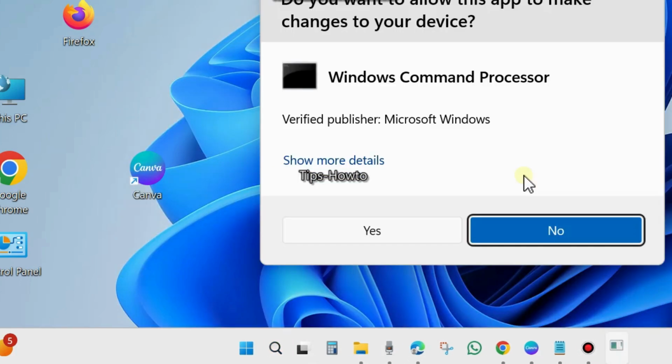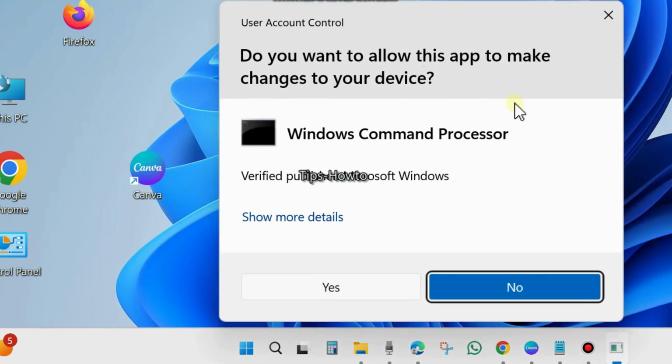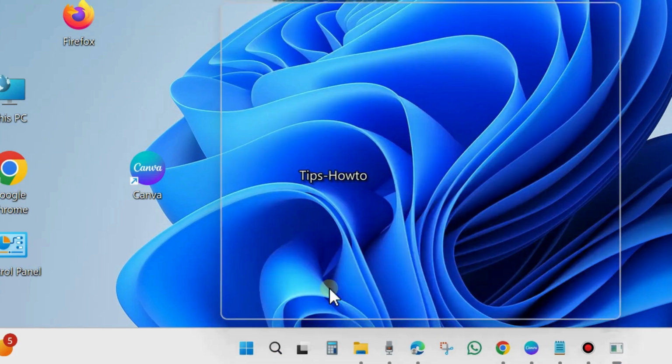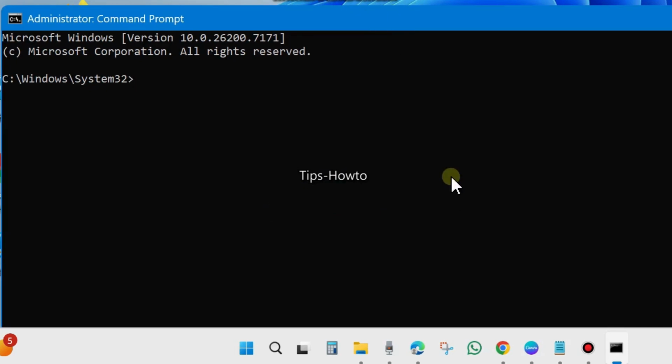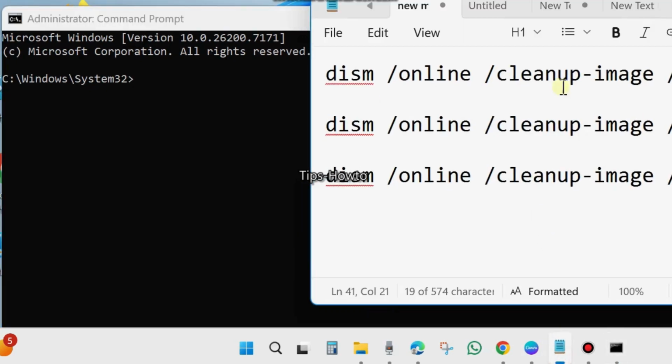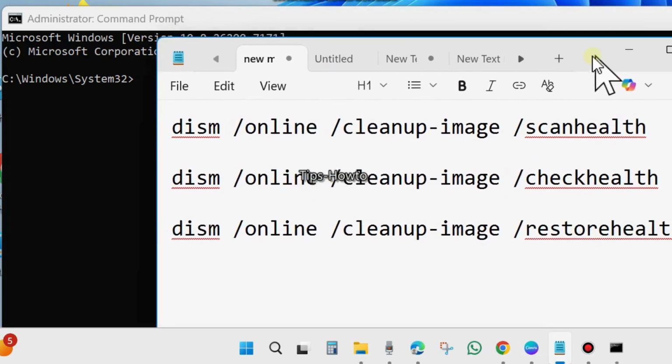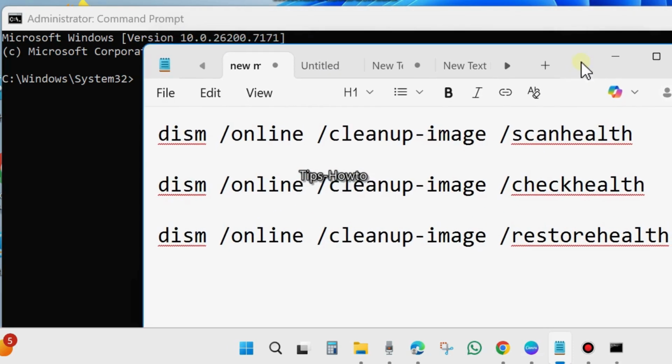in administrator mode. A pop-up window will appear, choose yes. In the Command Prompt window, first execute these three DISM tools one by one: DISM online cleanup image scan health, DISM online cleanup image check health, and DISM online cleanup image restore health. Execute all three commands one by one, pressing the enter key each time.